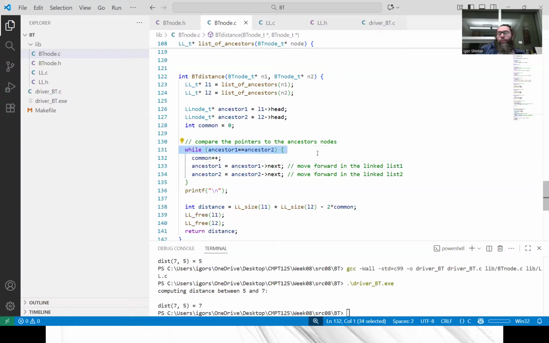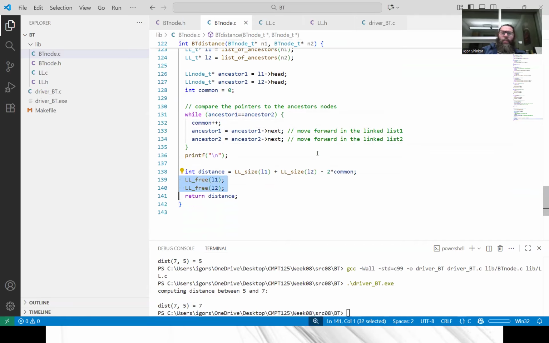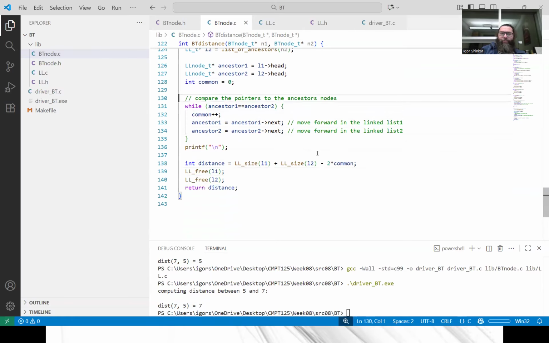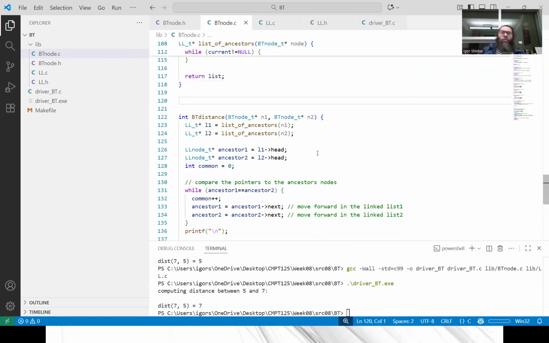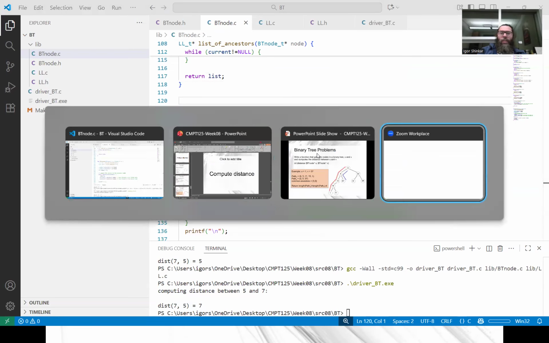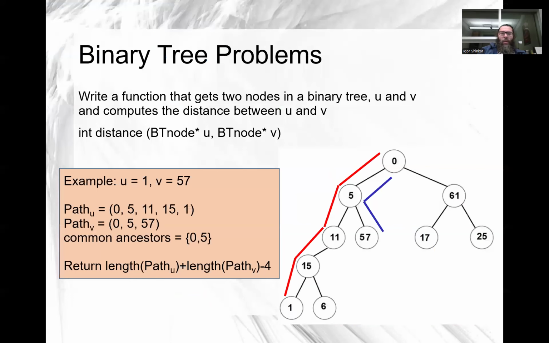Right? So we check if we have the same node in both lists, we increase the number of common things and make progress in the first list and make progress in the second list. And in the end, be nice and release both lists because we don't need them. We simply need to return the distance. Okay, so this is about computing the distance between two vertices. I hope this is clear.